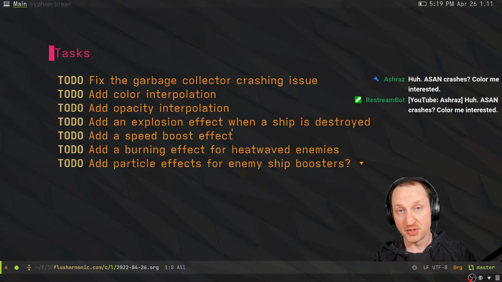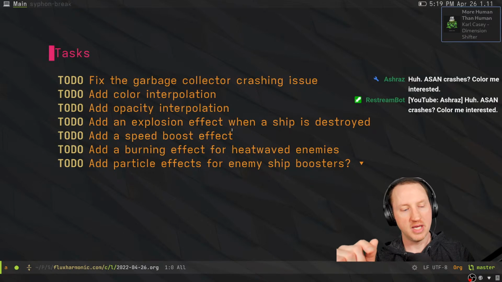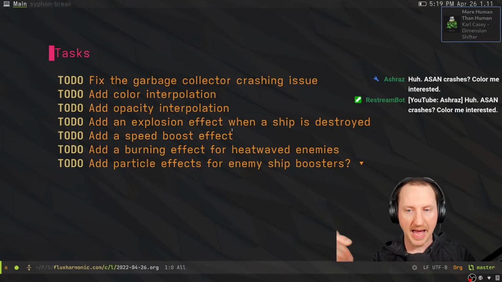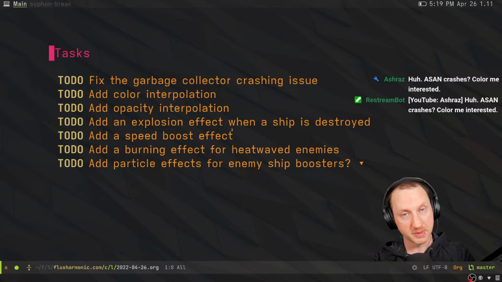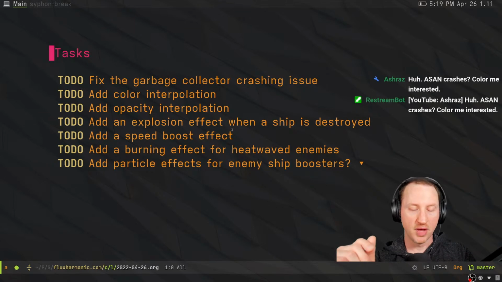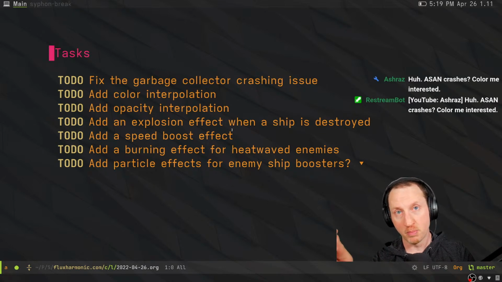Since we've written the particle system implementation in C and the objects are all in C, we have to add the ability for the garbage collector to mark the particle system objects as GC roots. So I have a strategy on how to do that. We're going to try to put that together as quickly as possible so that we can get past that issue, and then we'll continue on to the next task, which is adding color interpolation for particles.